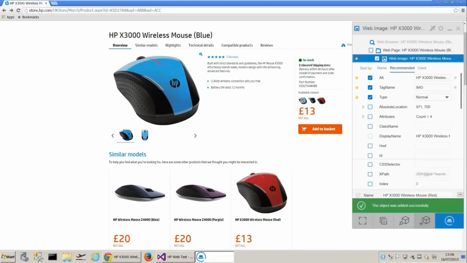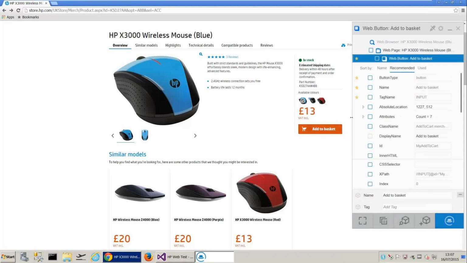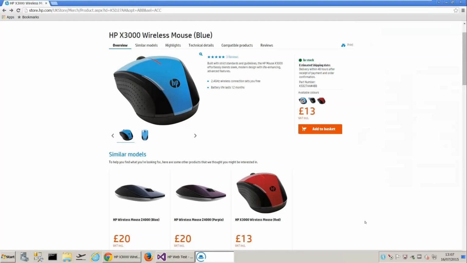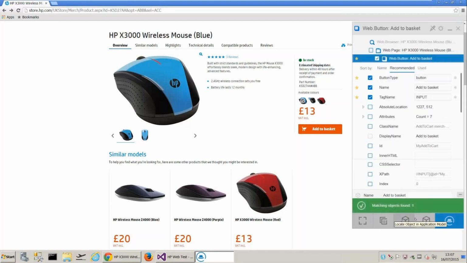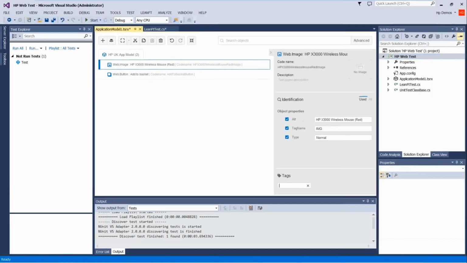Now I'll pick the add to basket link. Again, check the recommended attributes, check it's unique. It is unique. Add that to my model. And I can go on like that, adding all the different objects to my model so I can reuse them. You can see the couple of little things we've got: the red mouse and the add to basket link. And I can also add different tags associated to these things. So for the red mouse, for example, I can add tags. This just makes it easy to search for things.